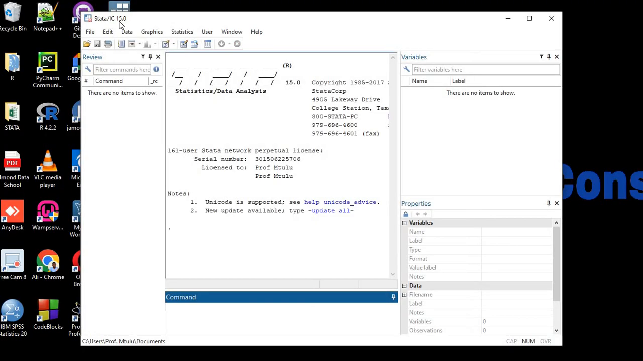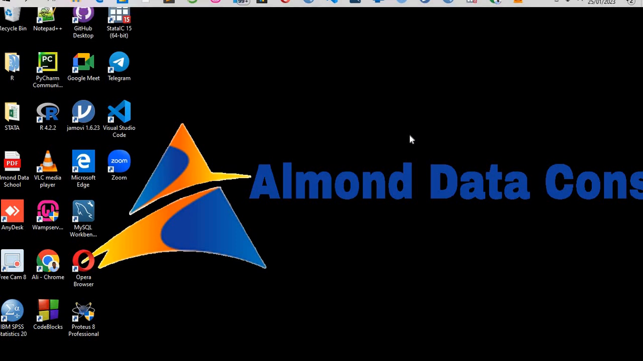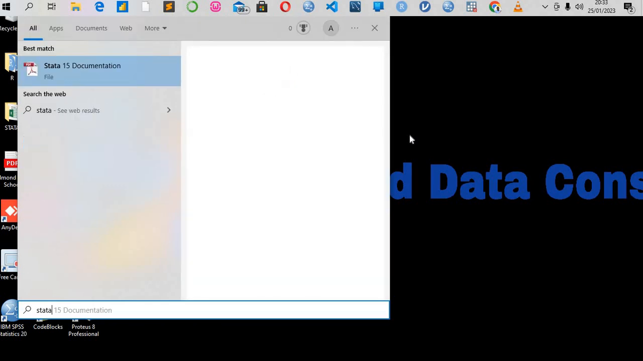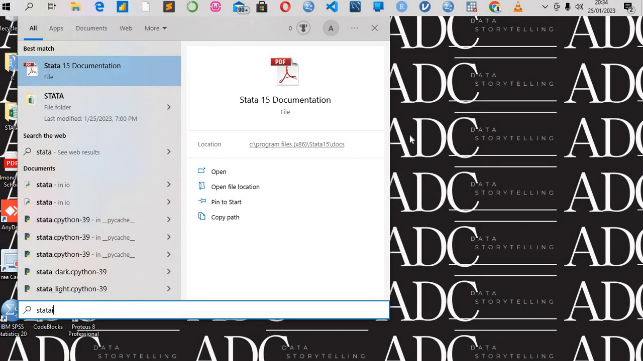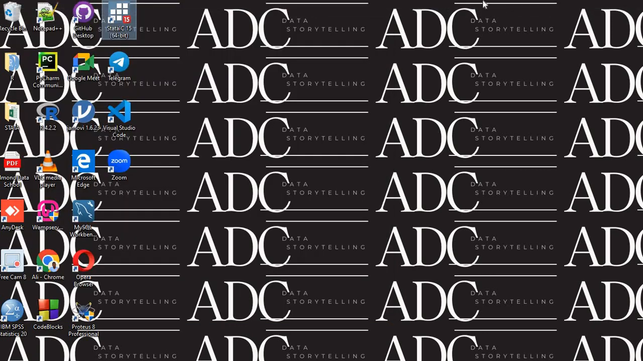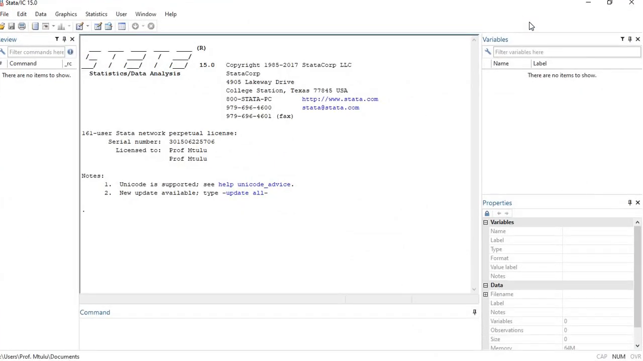If you didn't create a desktop shortcut, you can still press the Windows key and search for STATA. The software will appear. STATA IC15. So the software will appear and you can click open to open the software. And once you do, you will have your STATA open and I will have this window. This is what we are supposed to have when we launch our software.